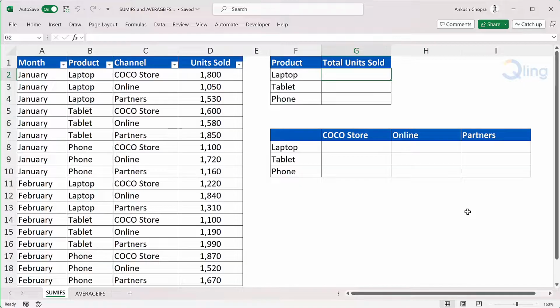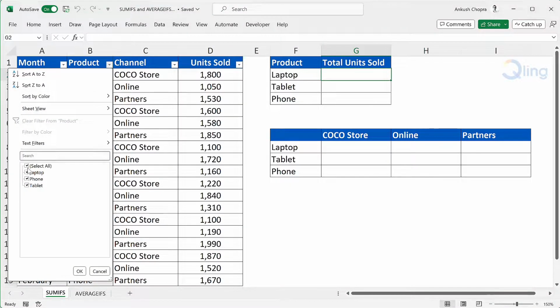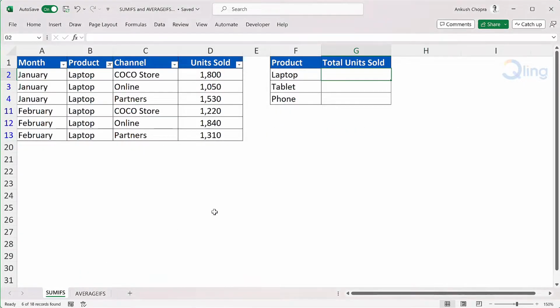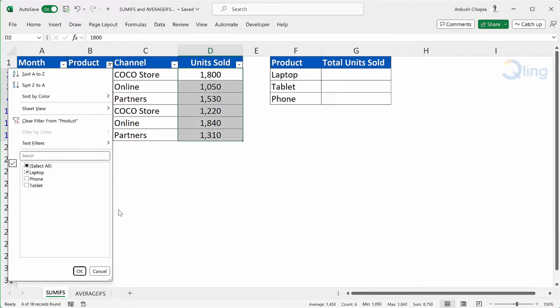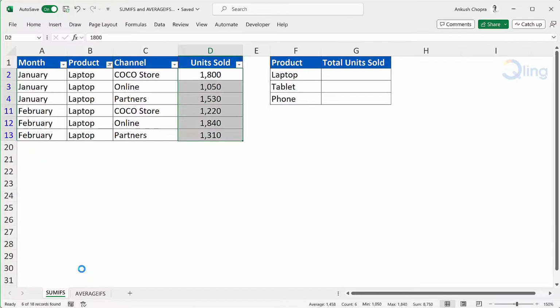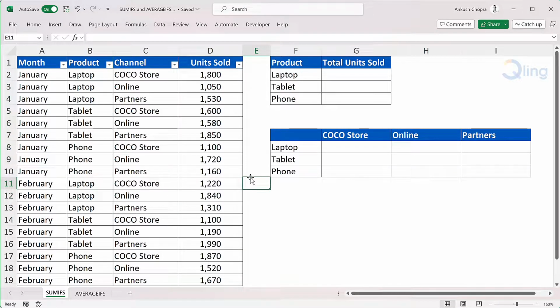Let's work with laptops. If we need to find the total laptop sales, then our first step would be to filter on laptop within column B. So let's do that. Once we filter, we can add the values in column D, which if you see in the status bar gives the sum as 8750. Let's clear the filter. If we want, we can do the same for tablets and phones. Now instead of repeating these steps manually, let's look at the functions.